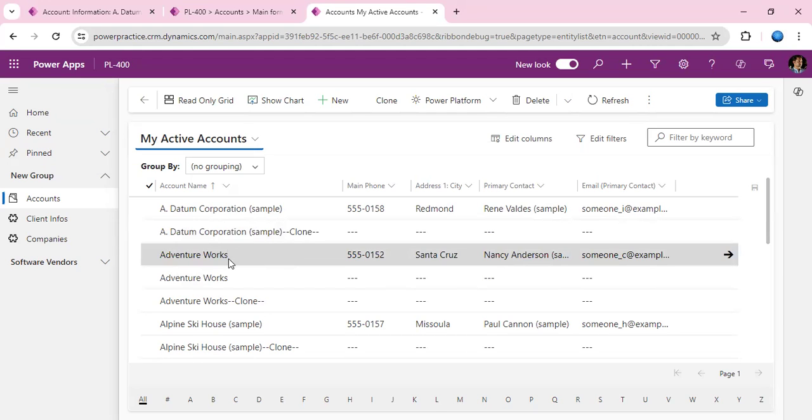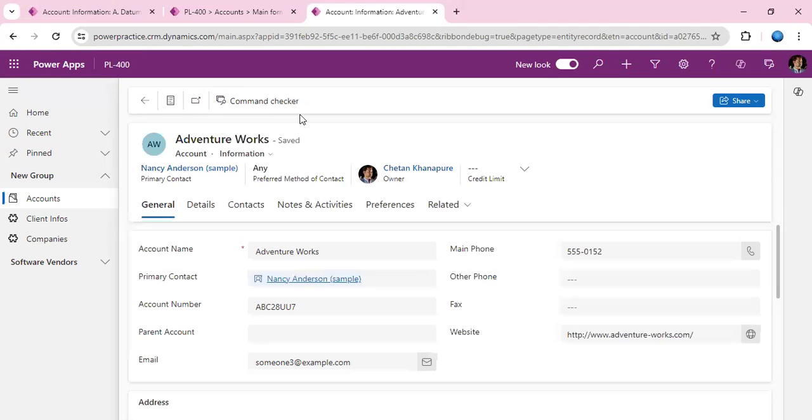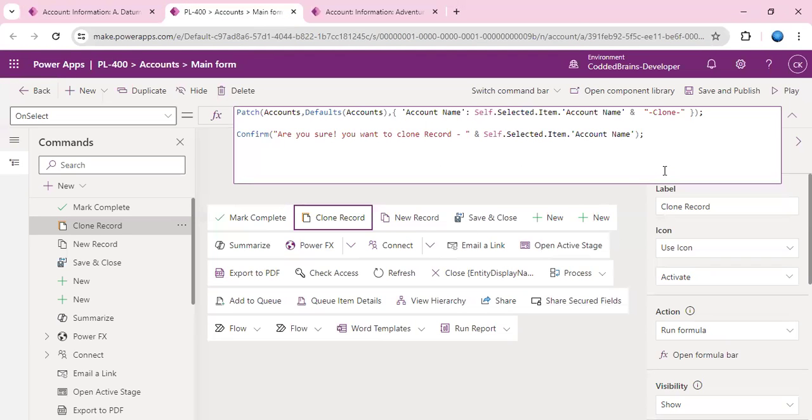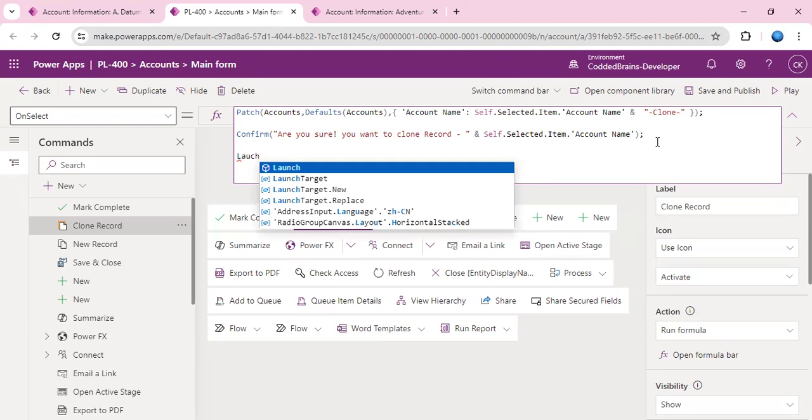Instead of that, what I'm trying to do is, if I am on this page and a user clicks on the button, after cloning the record it will simply redirect to the newly created record. So how can we do it? Let's see that now. For redirecting to this URL, we need to use a Launch function.